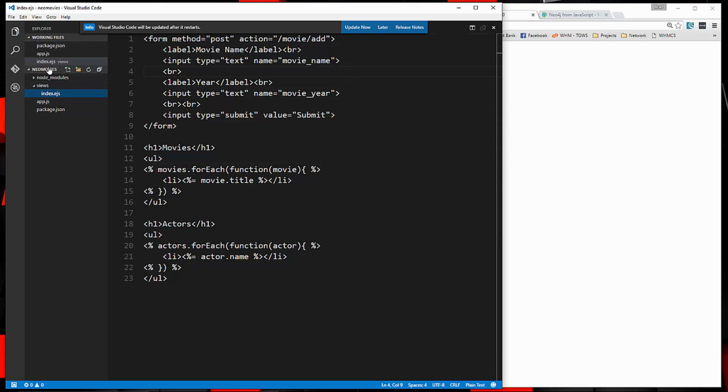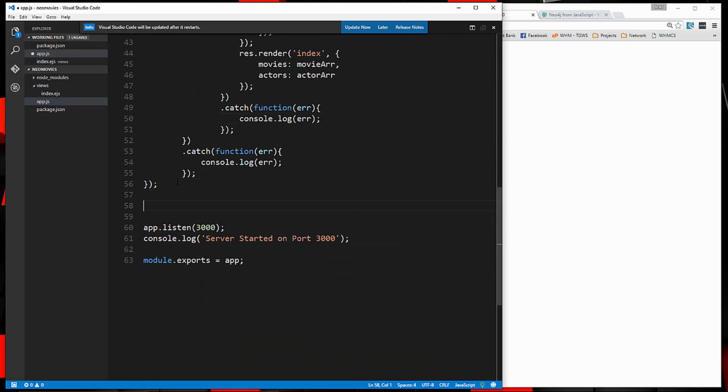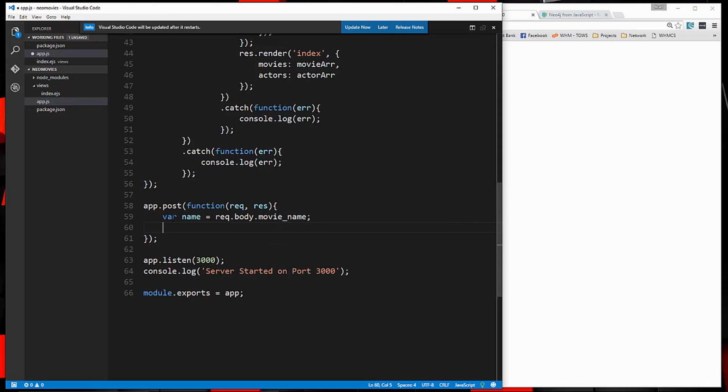Alright, so now we want to go on the other side and create that route. So let's go to app.js, and we'll go down here and say app.post. Okay, that's going to take a request and response. And let's see, what do we need to do? We need to grab the values that are in the form field. So let's say var name equals request.body.movie name. And same with the year.